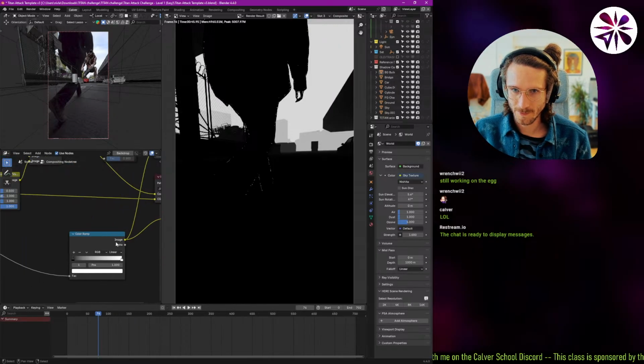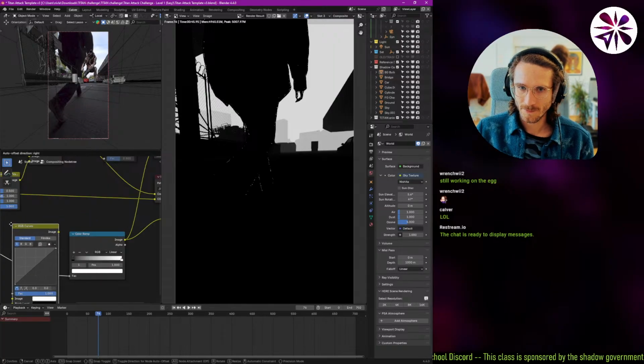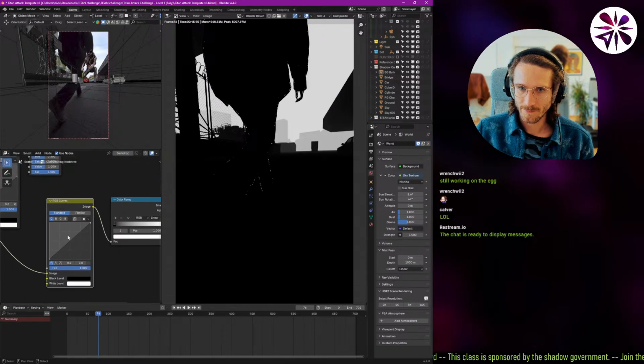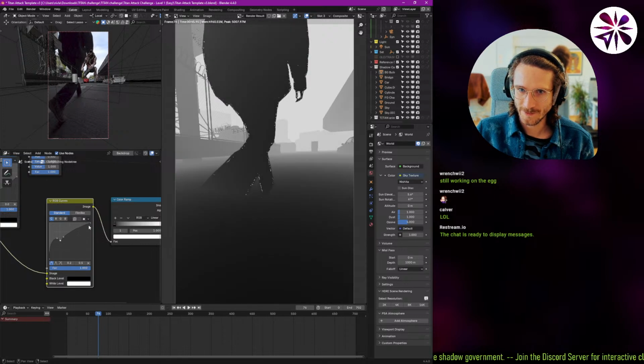Curve and not time curve. I want it to fade in quicker in the beginning. Yeah, kind of something like this.